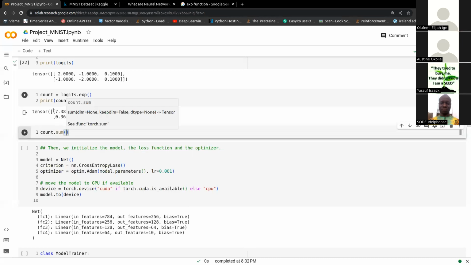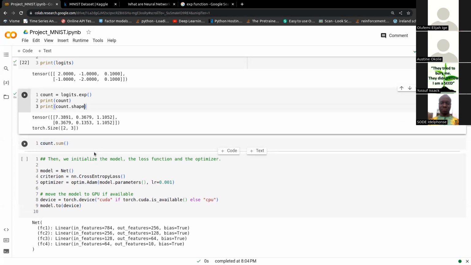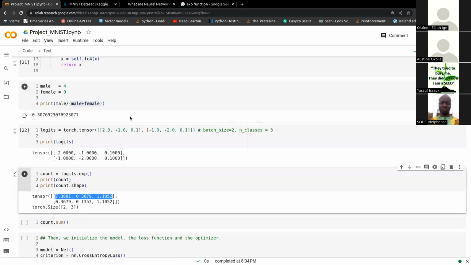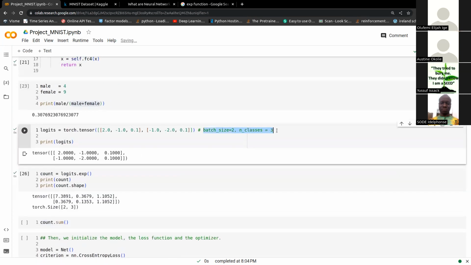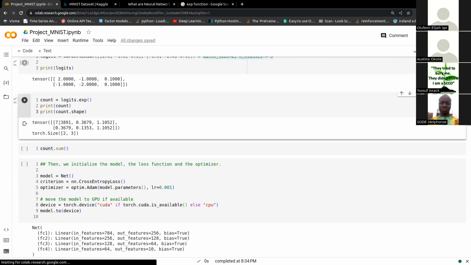Let us print the count dot shape. It's very important to know the shape. If you print this, you will see 2 by 3, right? So what it means is that we have 2 training examples and 3 classes each, just as I've specified here: batch size of 2 and number of classes to be 3. So I want to sum across the rows.